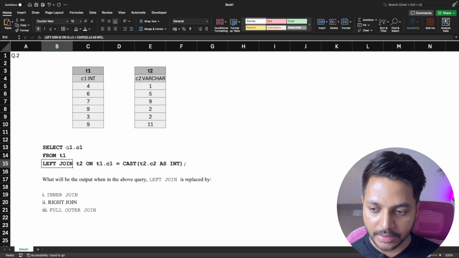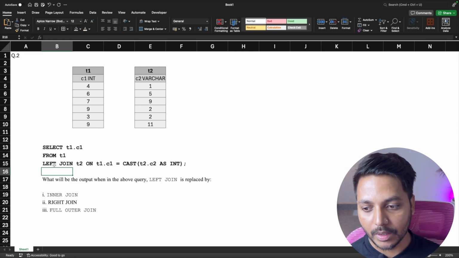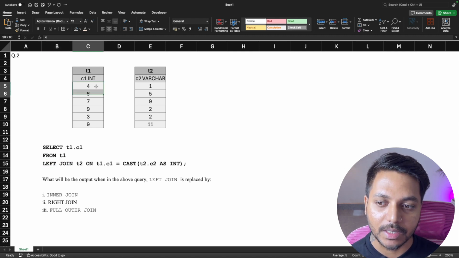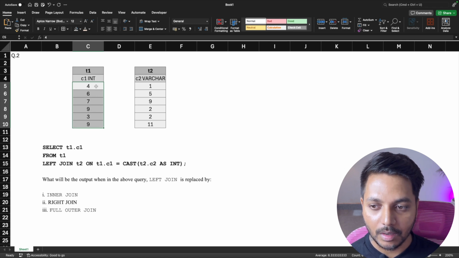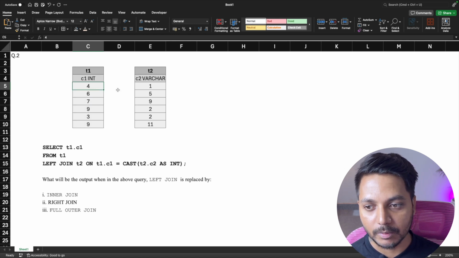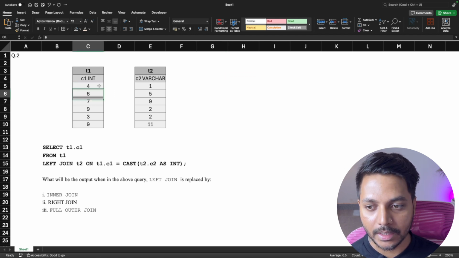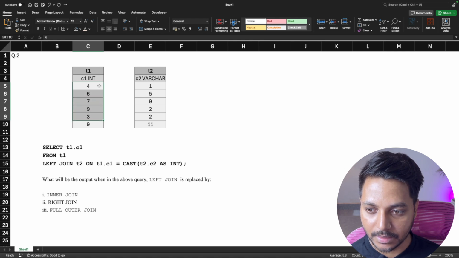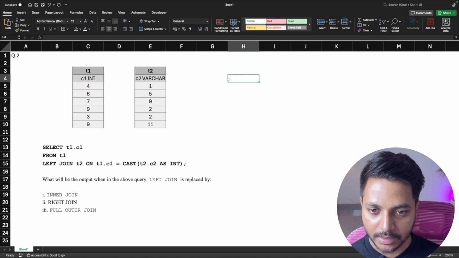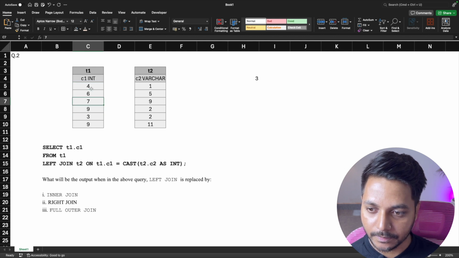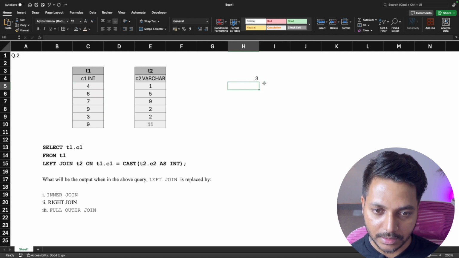So here you can see. Now let's see what will be the output for this query. You just need to remember, when you do a left join, first you get everything from the left table. When you say everything, it's going to be 4, 6, and 7. Let's first order the data. In this table we have the smallest data, which is 3. So I'll be getting 3 first, and then I'll be getting 4. This is the output.